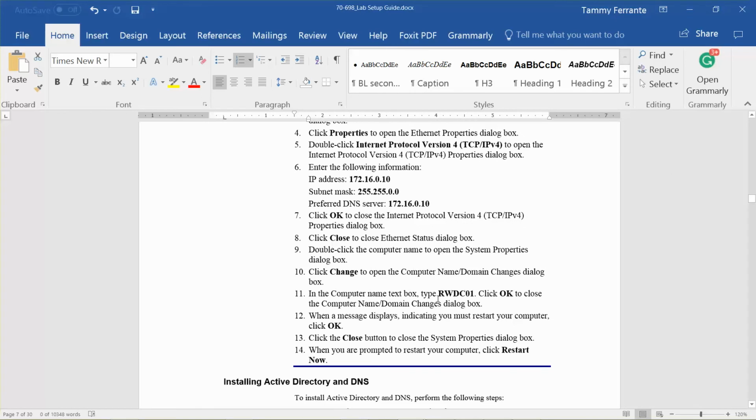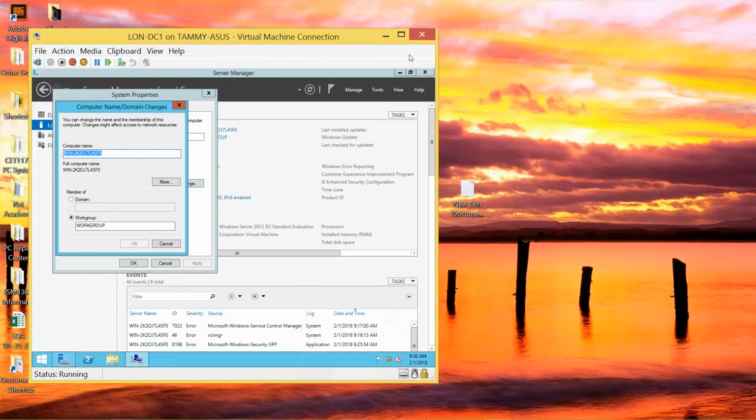it wants us to change it to RWDC01. That was a name we were using in previous labs. Really, it should be LON-DC1. Oops, let me undo that. Just put it in red. So that's what we're going to name our machine. Control V. Oops. Fine. LON-DC1.